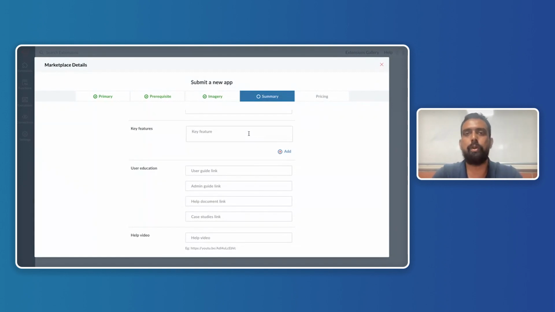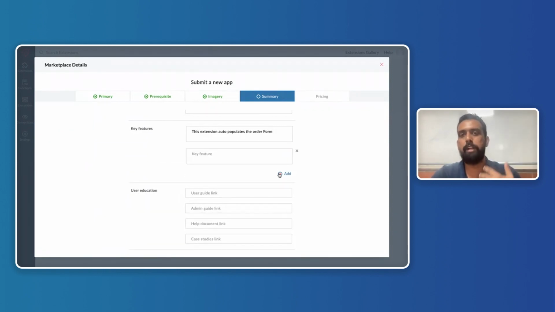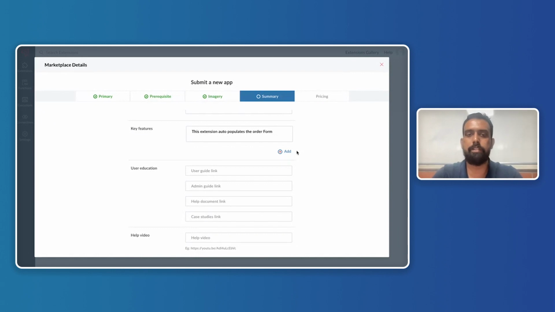With key features, you can enter key features of your widget extension. Here I'll enter this extension auto populates the order form. And you can also add key features as well. If you have multiple key features, you can go ahead and add these key features.